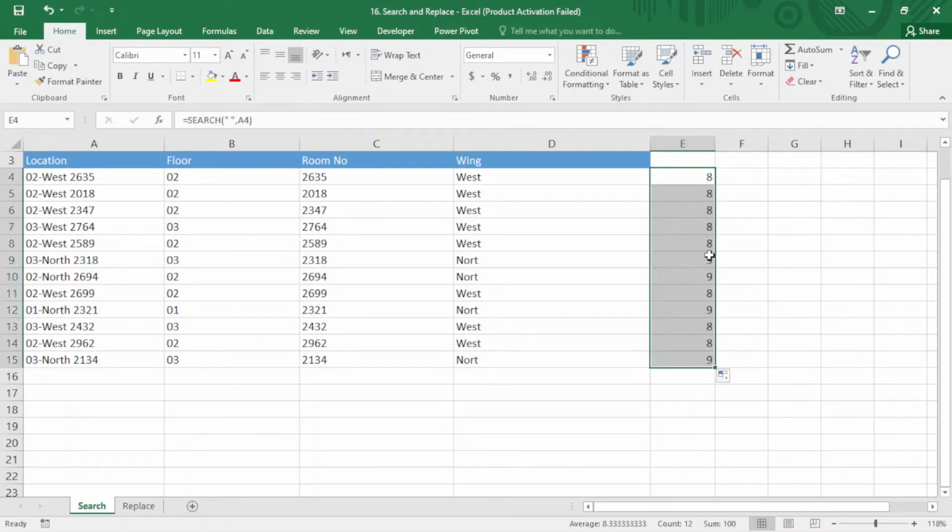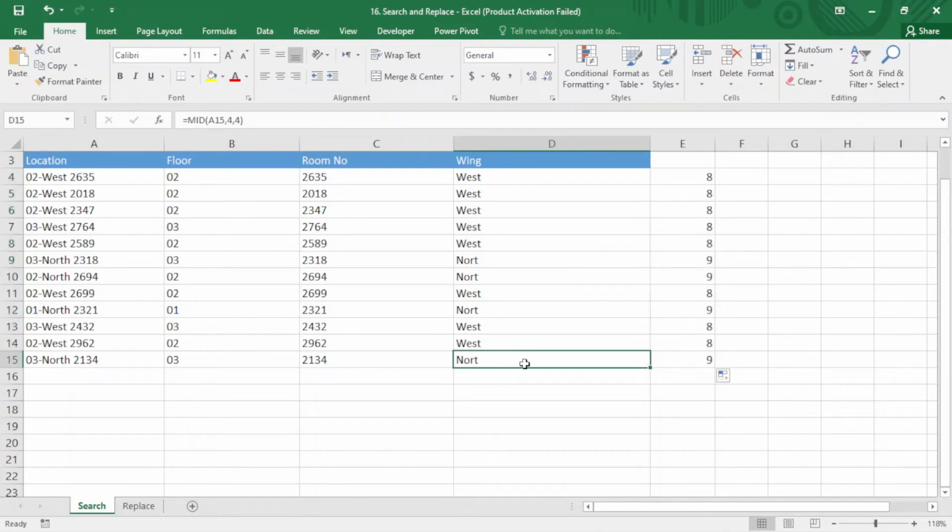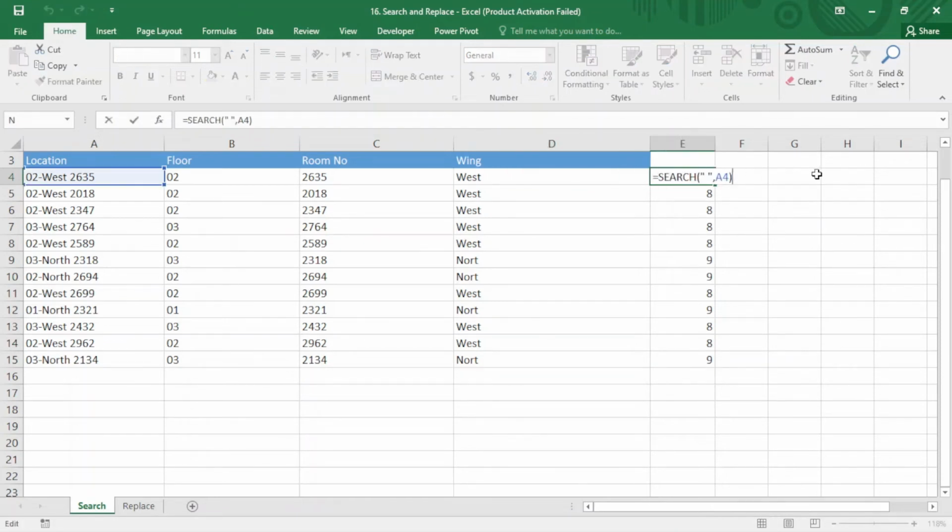So when I double click here, you can see it's different. It depends on this, like when it's north it's 9 characters, when it's west it's 8 characters. So I just come here and I use this. Before that I should minus this with 4 because my word starts from the 4. So I just type here 4 and enter.